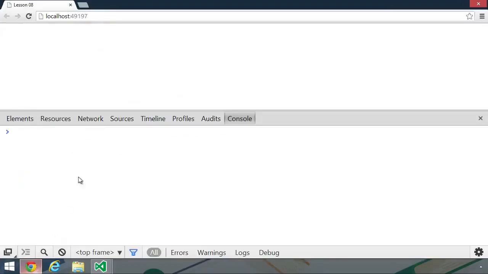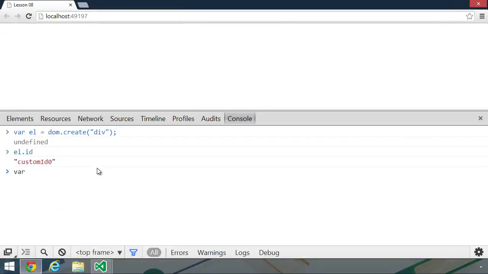So let's see this in action. Let's go back to the browser and let's create some elements. var el equals dom.create, and we will make this a div element. So el.id is custom ID 0. Let's create another element called el2. We'll make this a div element as well. And let's check its ID, el2.id, and we see that is custom ID 1.